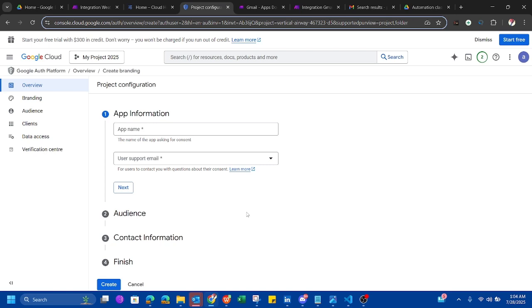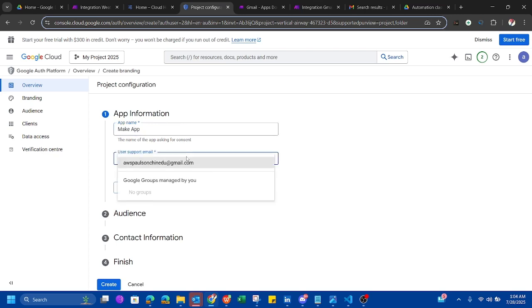So go to the consent form and then fill it. So I got my, let me say, Make app. The email address is this.